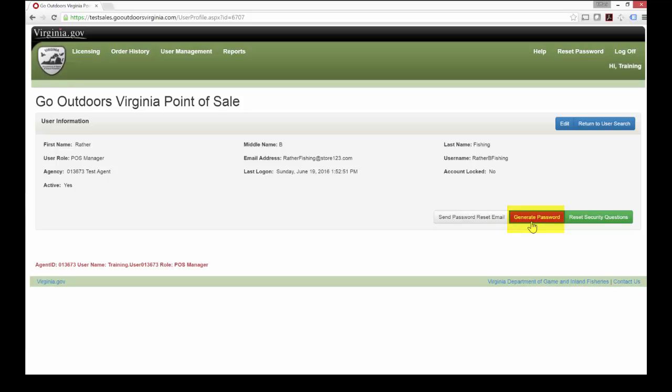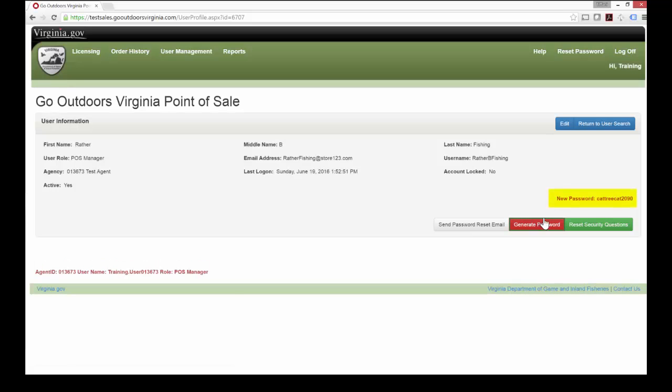A temporary password will be displayed on screen, and the user can log into their account with the temporary password. Once logged in, the user can update their account with a new permanent password. POS managers can also reset security questions for a user account within their agent location.